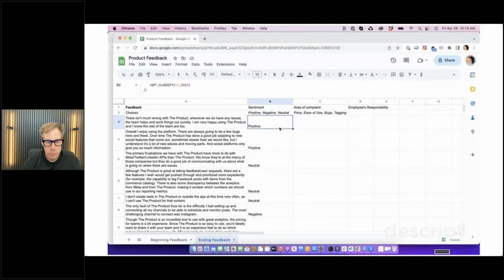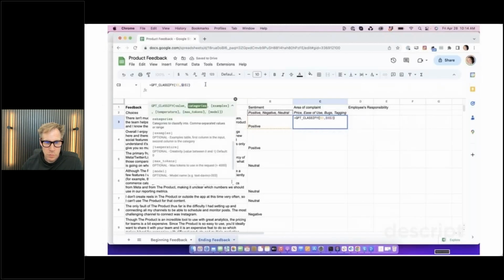Next, we want to understand the areas of complaints. So we're going to bucket these into 4 different categories. We've got price, ease of use, bugs, or tagging. So same formula. Let's just change the column that it's looking at.